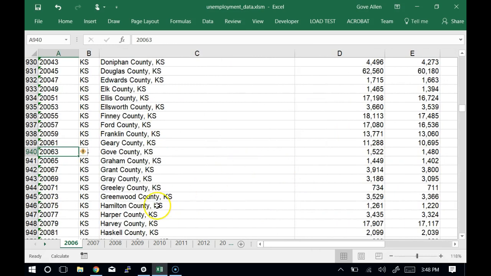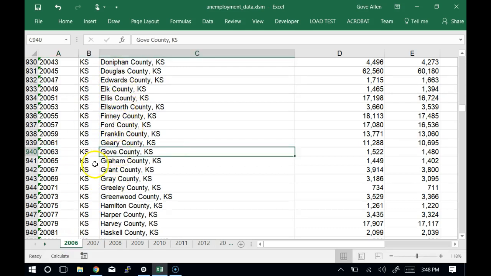So suppose that you are working for the state of Kansas, and you've got to build some charts that show what this data looks like over time. You've got a few counties. You've got to do this for a dozen counties. You're doing some presentation. Maybe you're comparing dry counties. Gove's a dry county. You can't buy alcohol in Gove County. You're comparing unemployment in dry counties to non-dry counties in Kansas. I don't know. But you need to be able to chart this data.